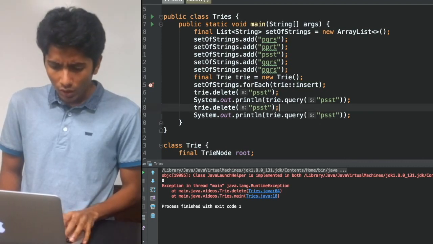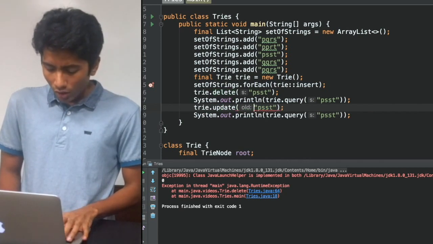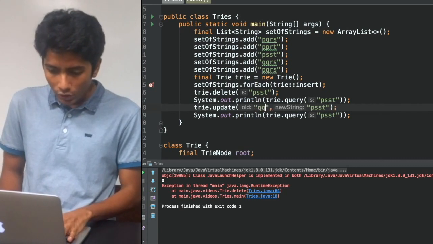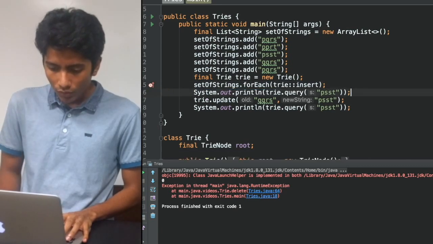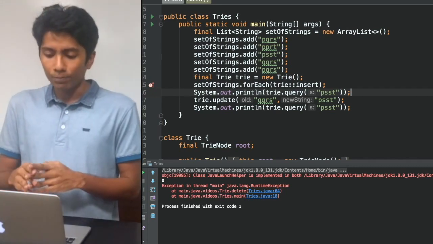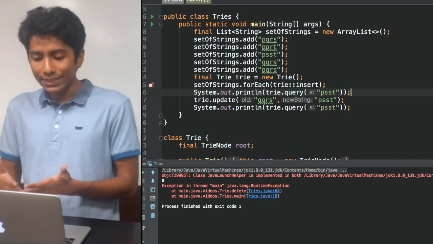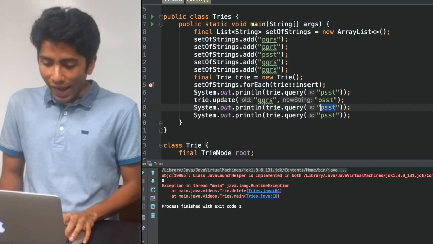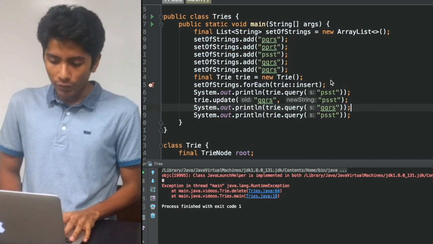We could also try to update PSST. We have been very harsh with PSST, so we are going to be updating QQRS to PSST, and we won't be deleting this fellow. Initially, the answer that we should get for PSST is 1, and when we update QQRS to PSST, the answer for PSST is 2, and QQRS should be 0. Okay, let's just confirm that.